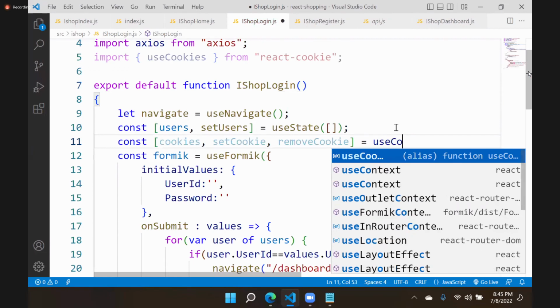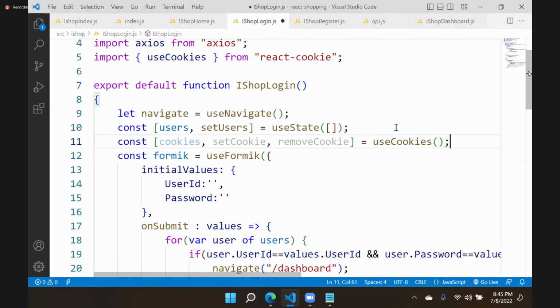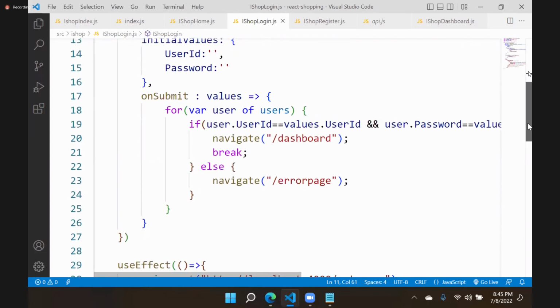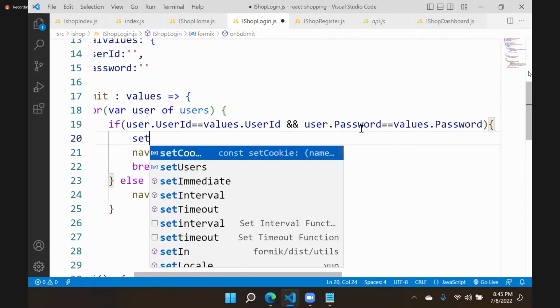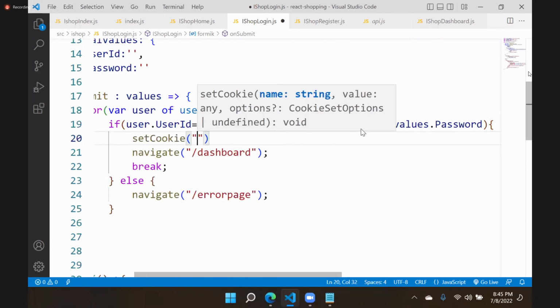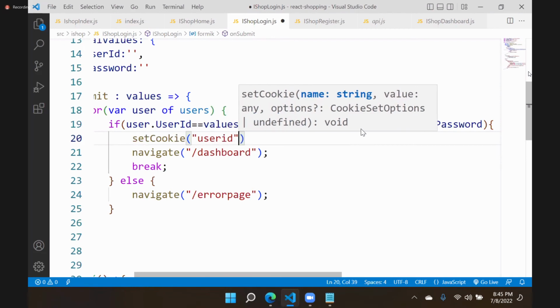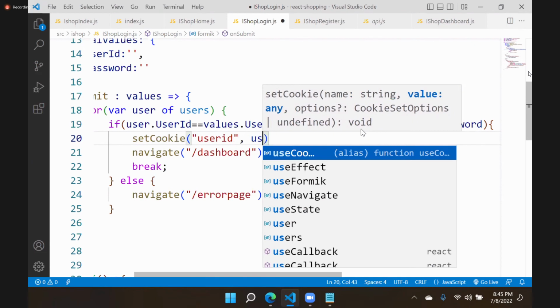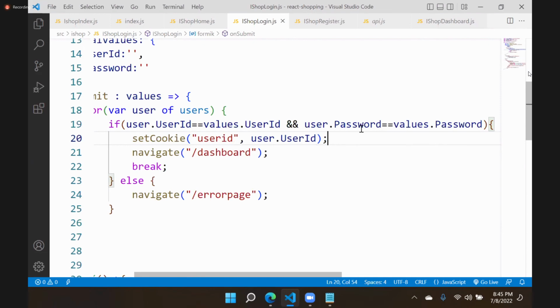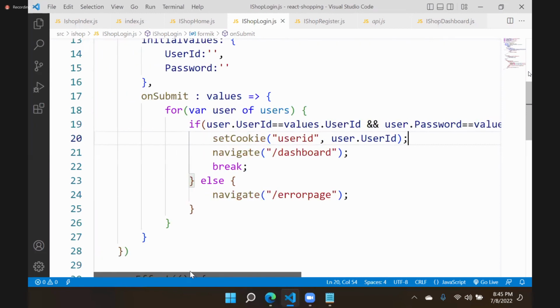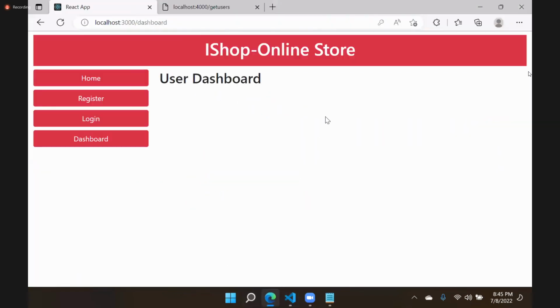So use cookies. We have to configure that, right? That means we need cookies, set cookie, and remove cookie. So when user ID and password are correct, before navigating to dashboard, we have to set the cookie. What is the cookie name? Cookie name is user ID. And what is the value? Value is nothing but user dot user ID. That is the value we have to define. That means now the cookie is set, right? Okay. After the cookie is set, we will verify whether the cookie is set or not.